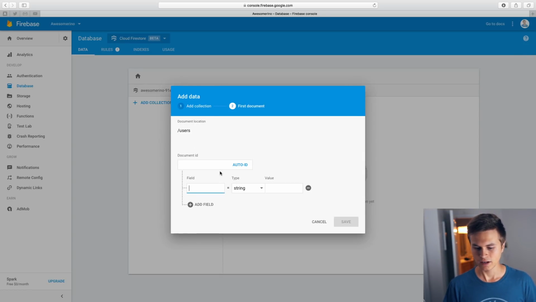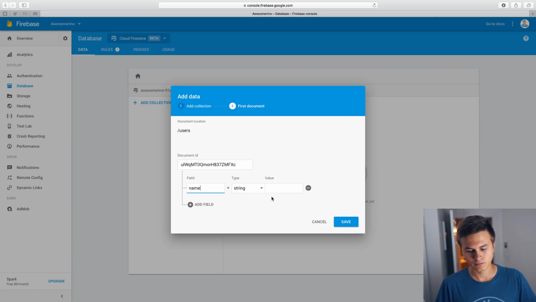Go ahead, click next. And then in here, you can see that it has a document ID, and then you have fields in here. So you can add the document ID yourself, or you can just go ahead and add your fields accordingly. It's going to auto ID if you want to do that as well. But for the field here, you can put this as the name, just like anything.